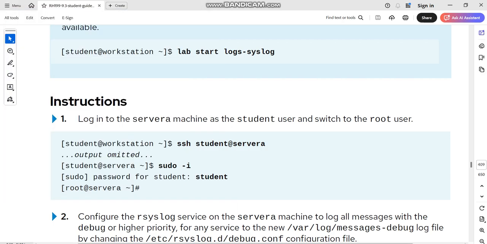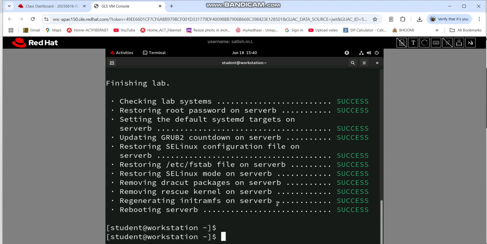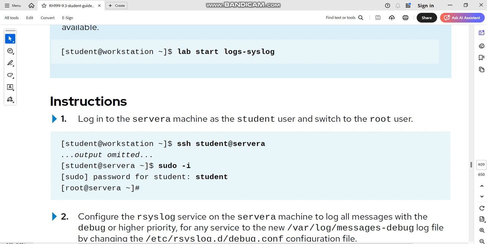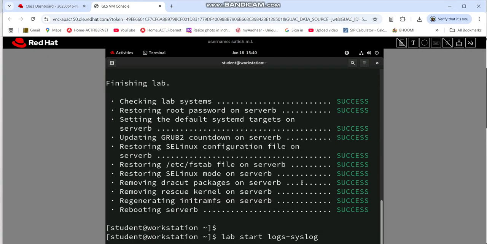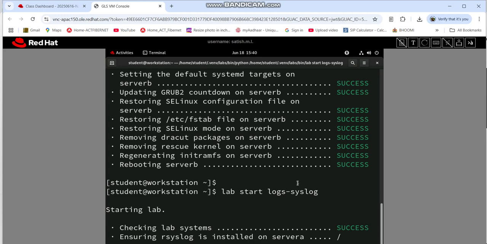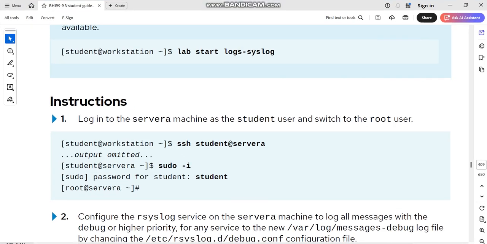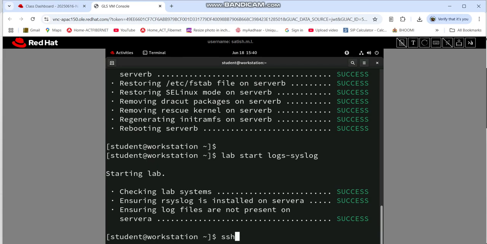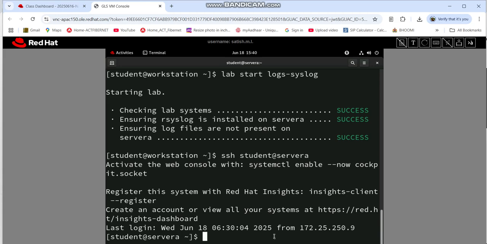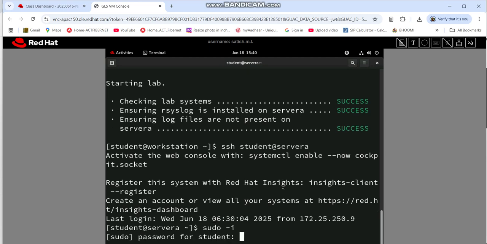Lab start logs-syslog. SSH student@serverA. sudo -i. Password is student.